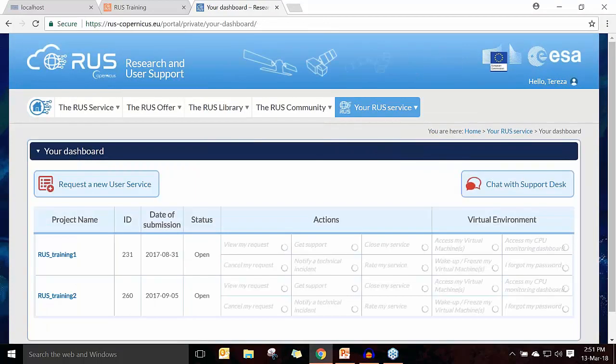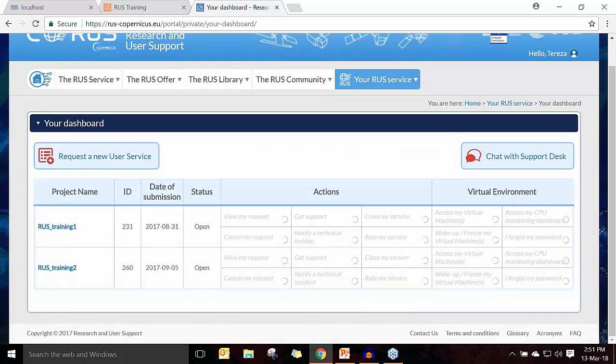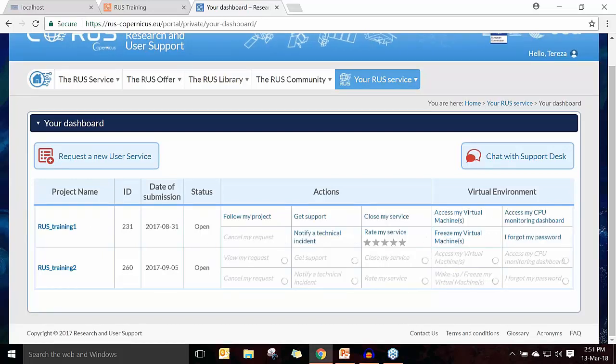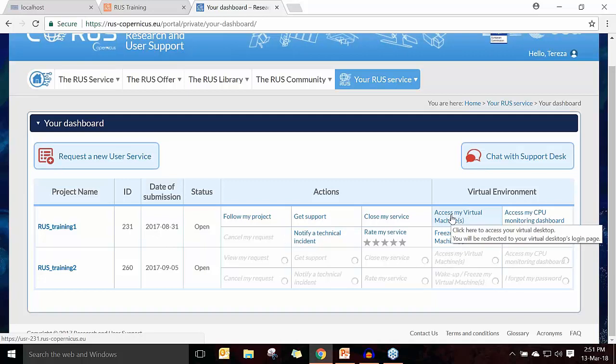So once you receive the confirmation to your virtual machine, this is what will happen. You will see this table here in your profile, and through this table you can interact with the virtual machine. So the most important thing that you can do here is obviously access the virtual machine. So you can click here on access my virtual machine and you will go to the virtual machine.